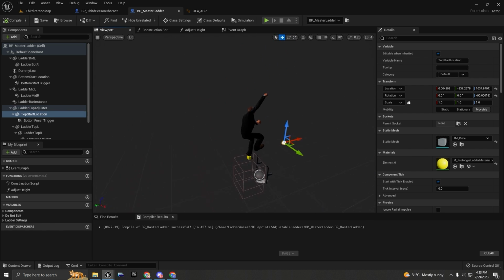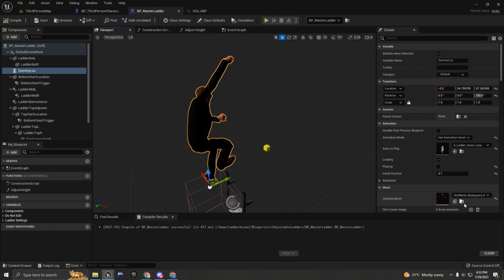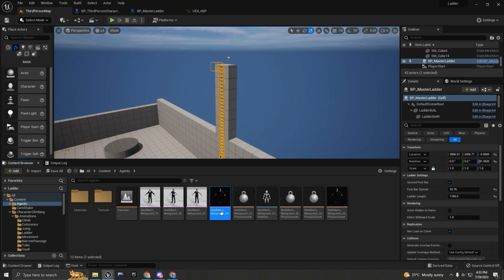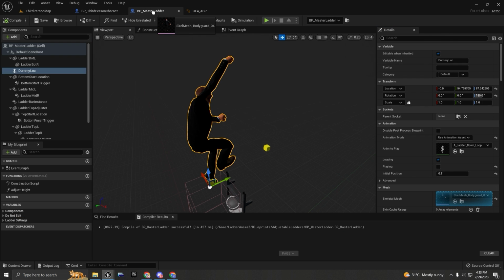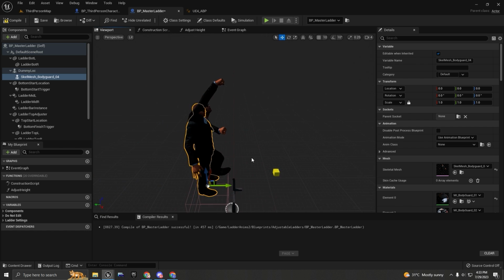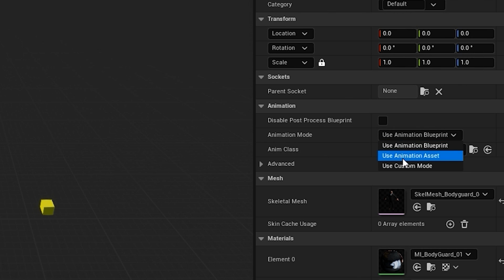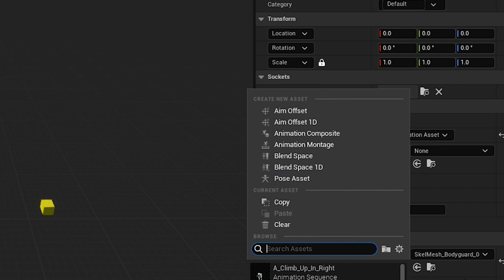I have also added a dummy, which you can add as well. If you have a skeletal mesh, you can browse to that asset and drag and drop. It can be any skeletal mesh, it doesn't matter. So drag and drop it to the ladder blueprint, and you can attach it to the ladder. As you can see here, it doesn't have any animation, so you can select an animation by going to the animation mode and using animation asset, and then you can choose your animation.